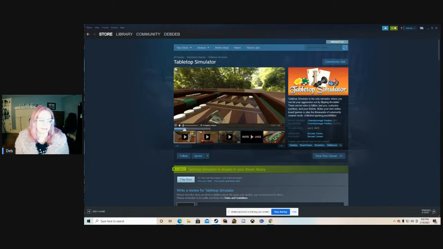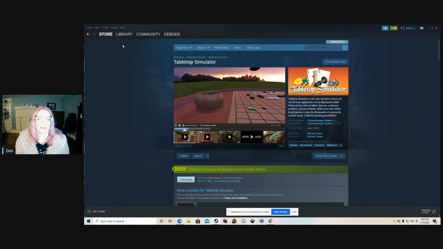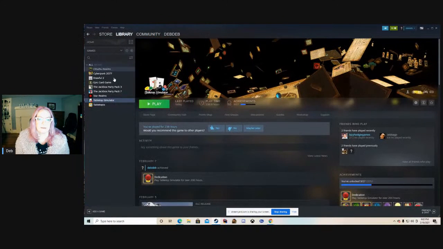Once you own it and you want to play a game, there's a bunch of games in Tabletop Simulator that you can play. I'm going to go to my library. When you buy games on Steam, if you click on the library up here in the top menu, it will show you the games that you own. If you click on Tabletop Simulator, you can click here and click play. There are a couple of different ways to play games on Tabletop Simulator.